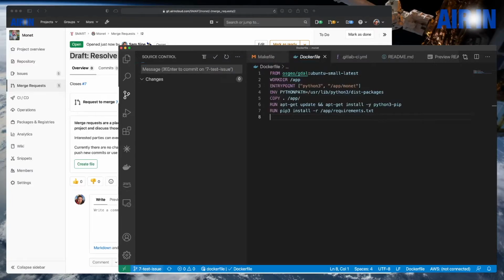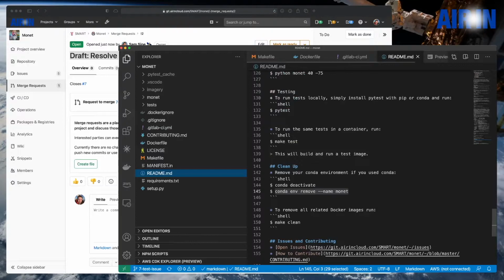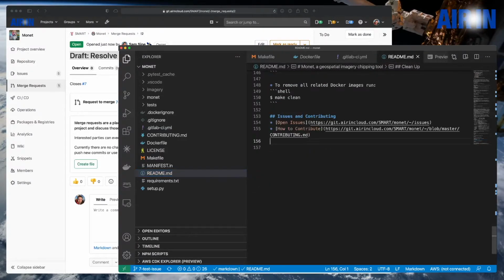In the bottom left, you'll see it says 7-test issue. Let's just make some quick edits to the README so we don't ruin anything about this feature. We'll just say test issue, so there's something tangible to see here. Once I'm done editing this code, you can do more than just a README, but for demonstration purposes, I'm just doing the README.